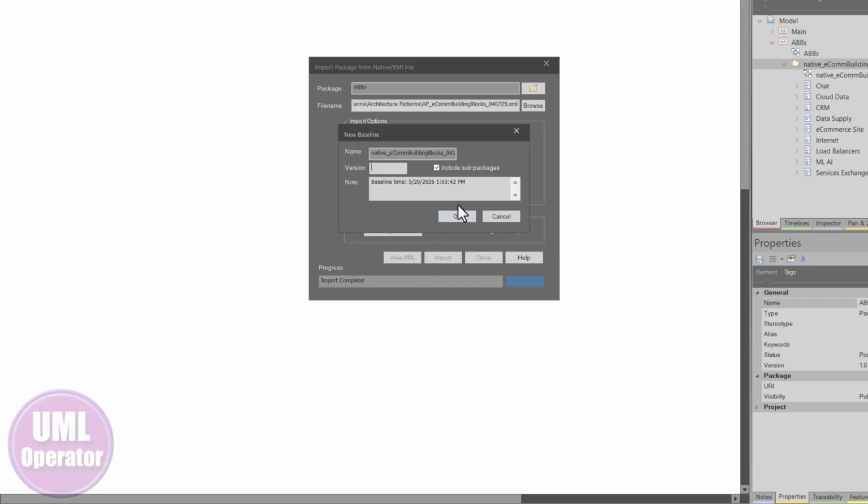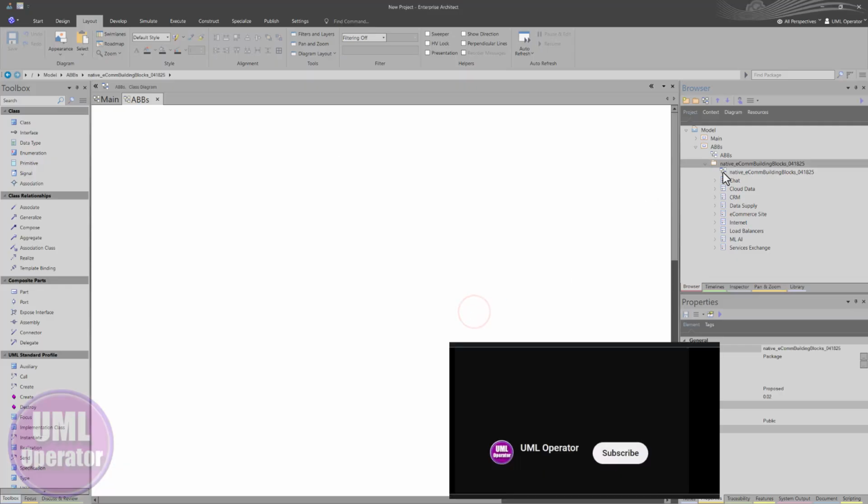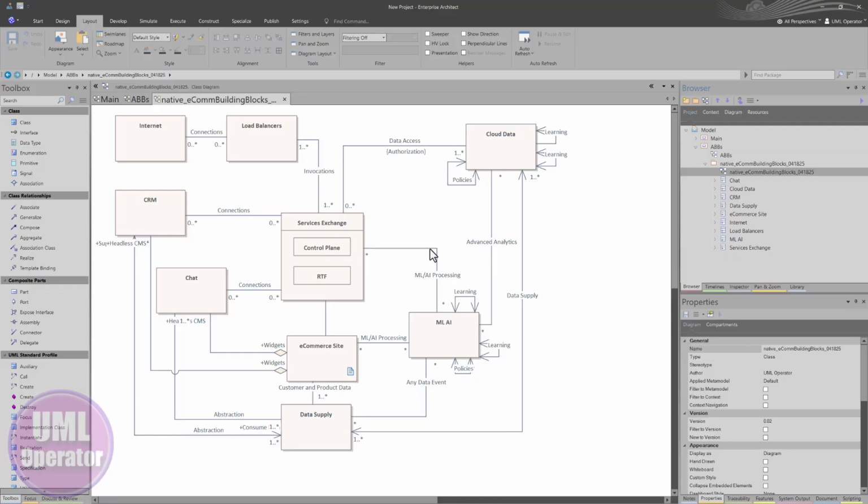So there we go. Let's create a version here, 0.1, and I'm just going to accept the defaults here. And there we go. It is done. And I have a baseline, right? So there's our architecture building blocks from our asset repository for reuse.